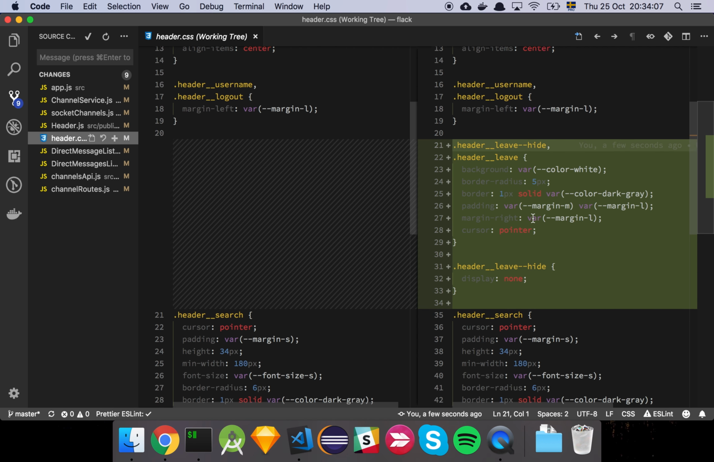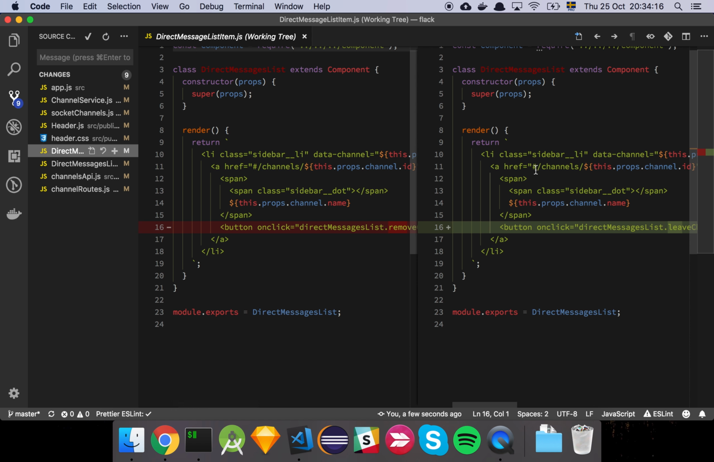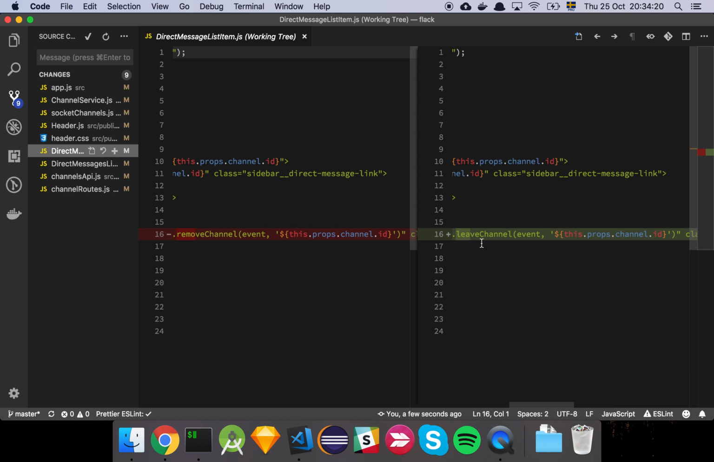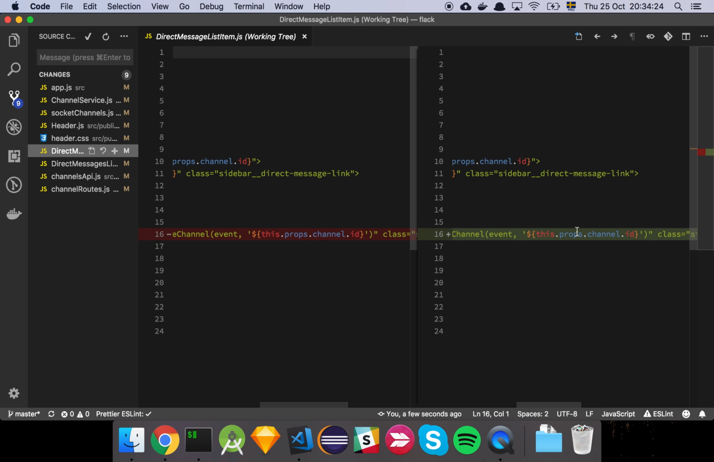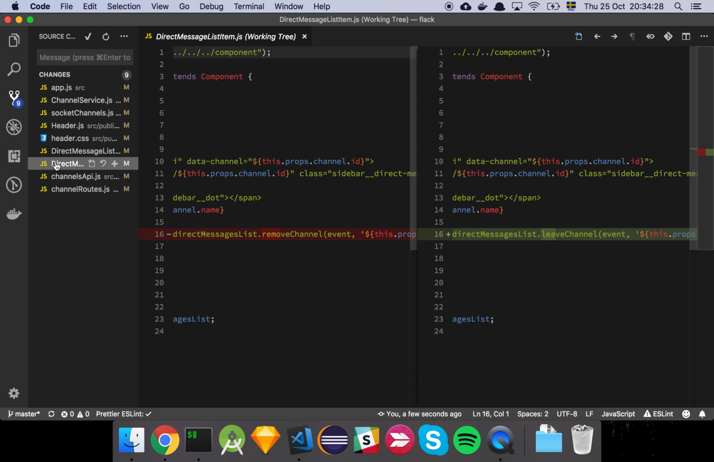Here are the styles that do this. As you can see here, some base styling, and then hide is also going to have display none. Right, and then I did a little bit of an update here, just a small rename on the click handler for these list elements here, so that it's consistent with the other stuff.